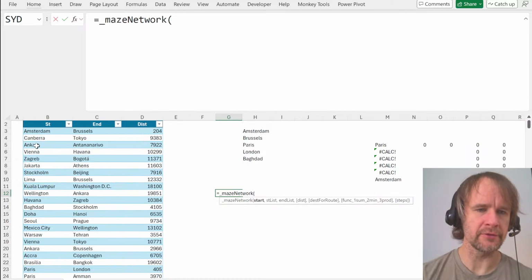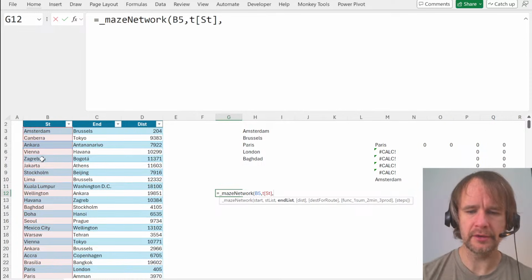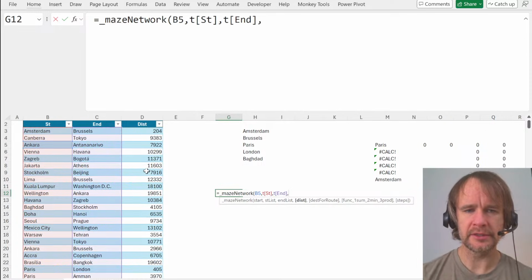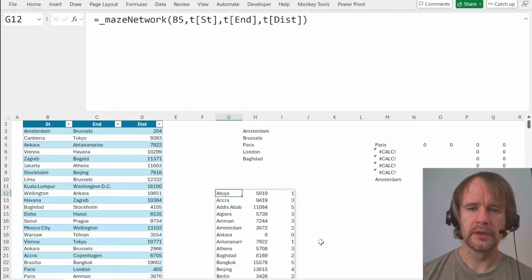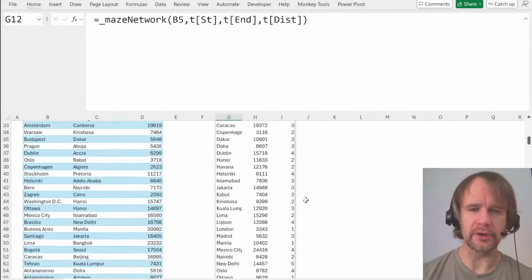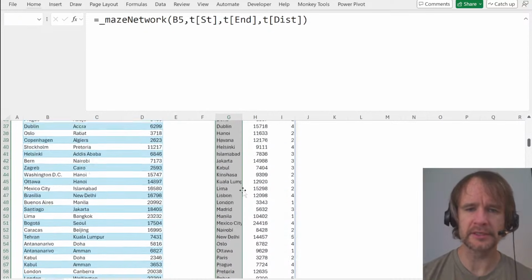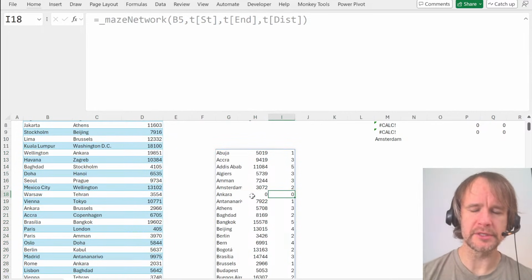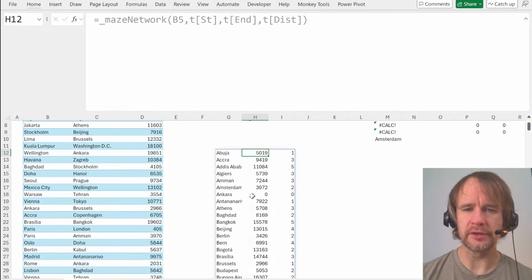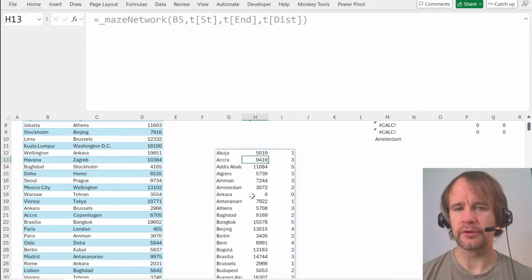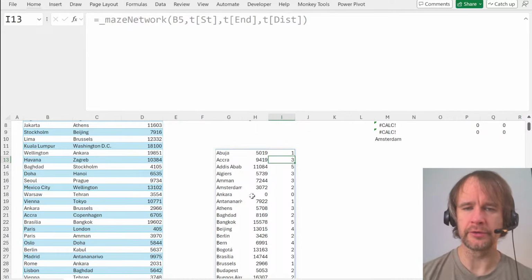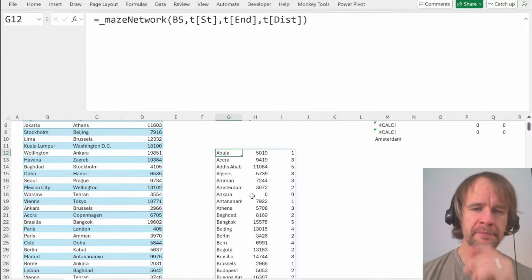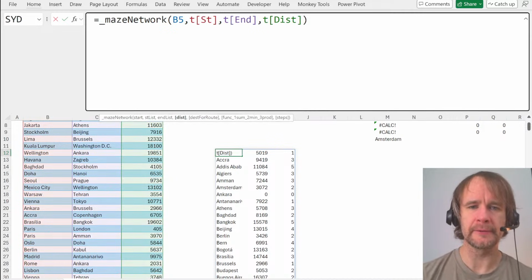So let's say I'm interested in starting from Ankara, and my start locations are here, and my end locations are here, and my distance is here. This will tell you all the places that you can get to, which is everywhere because this is a connected map, so all 60 cities from Ankara, and how far it takes. So it's 0 kilometers and 0 steps to be in Ankara because you're already there. To get to Abuja is 5,019 kilometers, and you can get there in 1 step. To get to Accra is 9,419 kilometers, but you have to go through 2 interim connections as well as the last move, and so on.